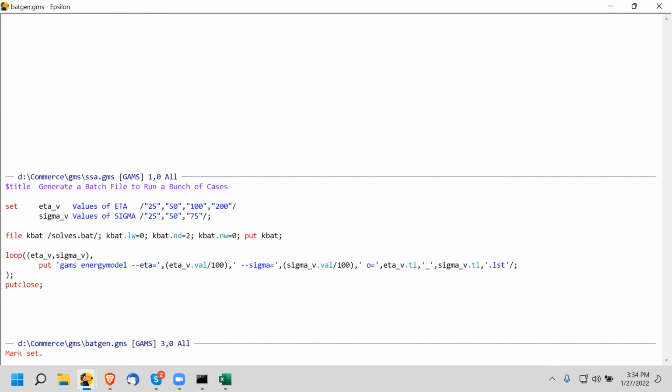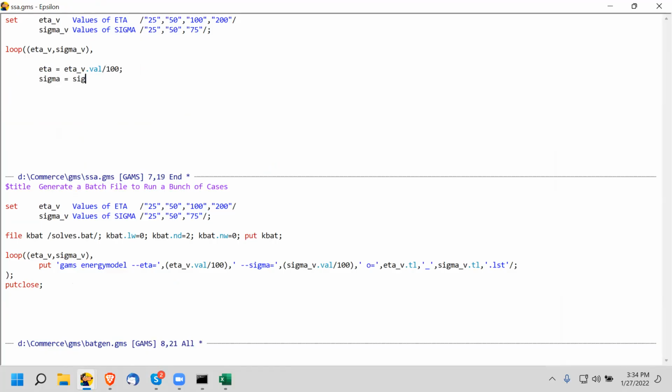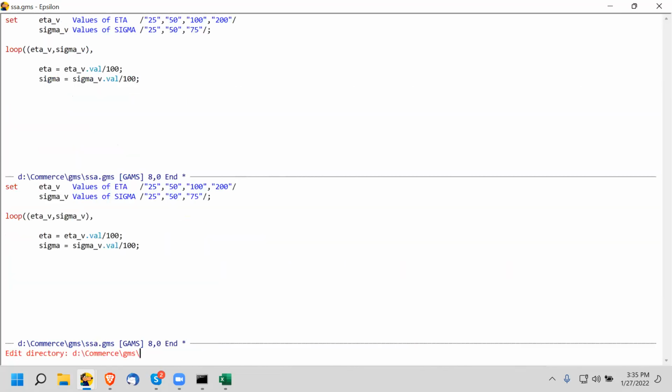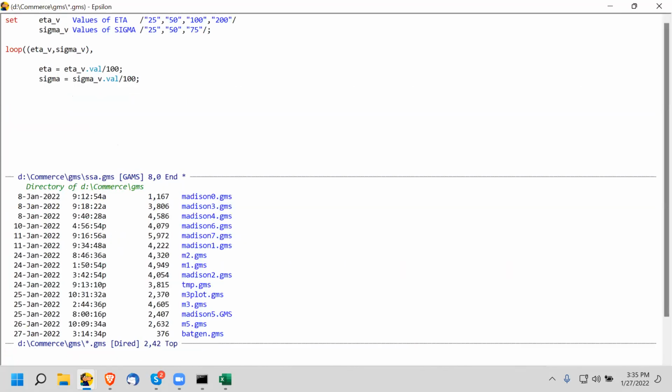My batch.gen file, and I have these values. Loop over those guys. I have eta equal to eta b.val divided by 100. Sigma equals sigma b.val divided by 100. And now the thing is, what's tricky here is that these guys are calibration parameters, so I have to recalibrate the model at this point.